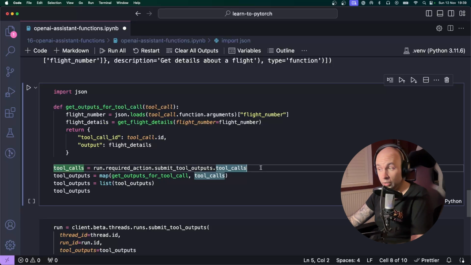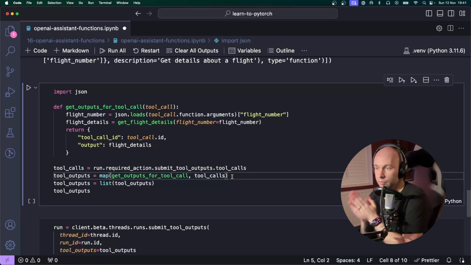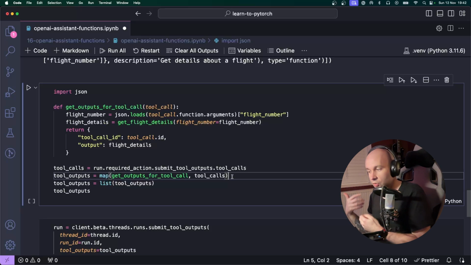To be able to call that function to provide that data to the assistant, we can just grab the tool calls object from the run using run.requiredAction submit tool outputs tool calls. Now the reason that there are multiple tool calls in this example is because our assistant is actually capable of calling multiple functions at the same time.